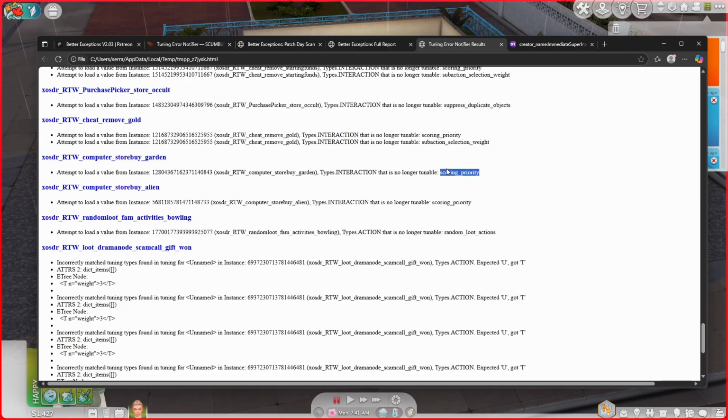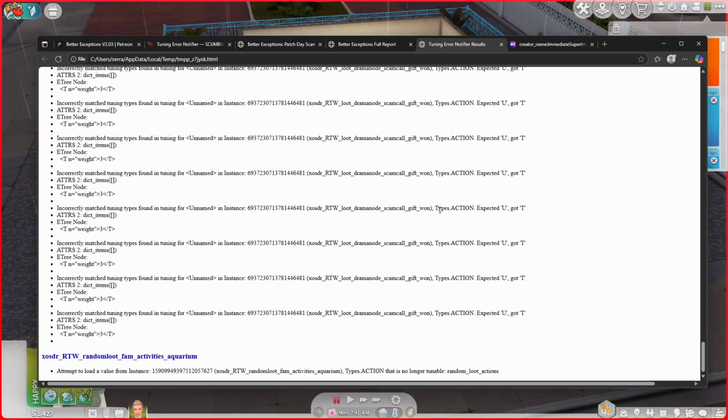Of course, once you have fully updated every single file and you think your mod is correct, you put it back in the game and you do all these tests again. So you check if your mod is compatible with the latest patch, using the compatibility scanner from the Better Exceptions mod, and then you make sure to also click on report on the tuning mod and see if any of those files are still popping up in here.